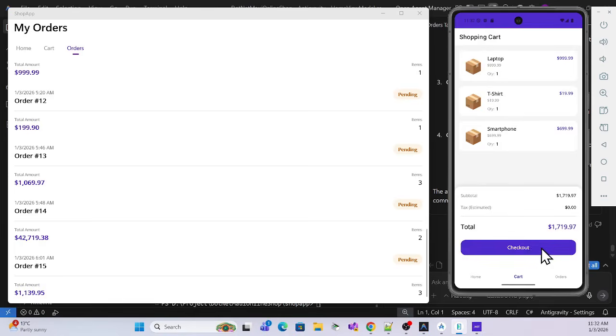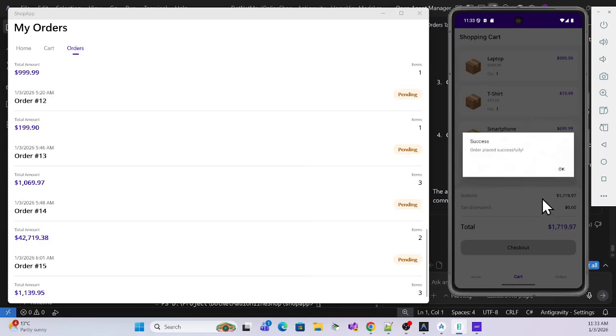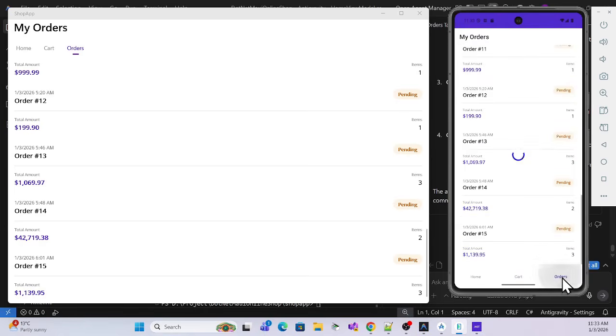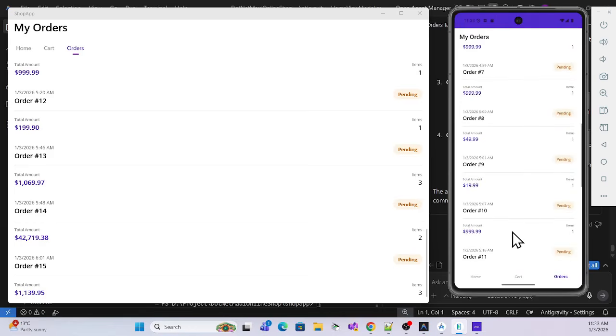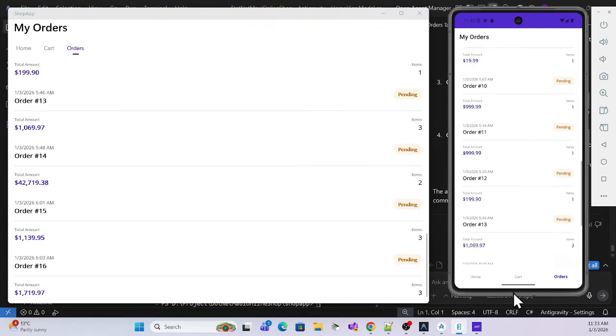If I check out, and now it's mobile at gmail.com, and okay, yeah, it's cleared. If I go to the order section and scroll down, it should be 16. Now see, this is order 16, and this was 15. And if I redirect again, I am able to see the 16 order. So yeah, I think that is pretty much good here.